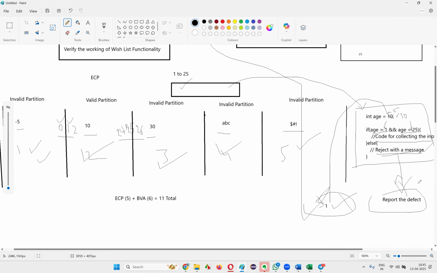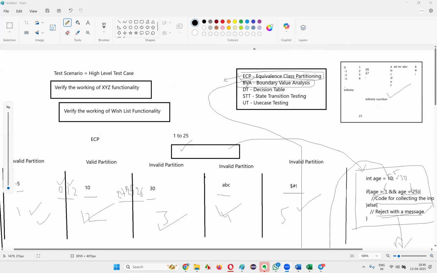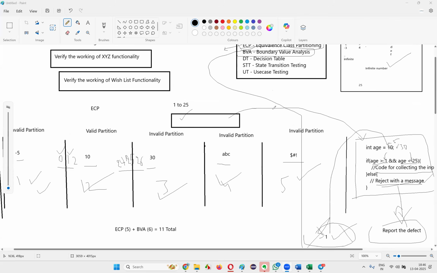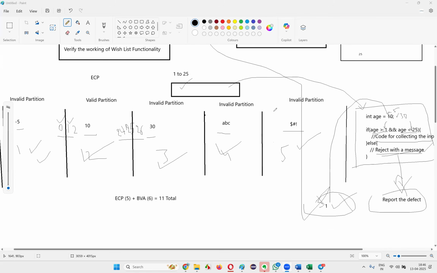The developer needs to fix the defect. How is the developer going to fix it? By adding these equal symbols to the code, the field will work fine and will accept the proper values going ahead. Right? Yes or no? The programmer will fix the defect by adding the equal symbols into the code. Got the idea of ECP and BVA, guys? Has everyone got the idea of ECP and BVA?